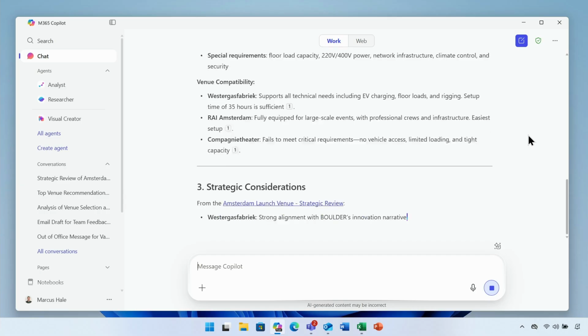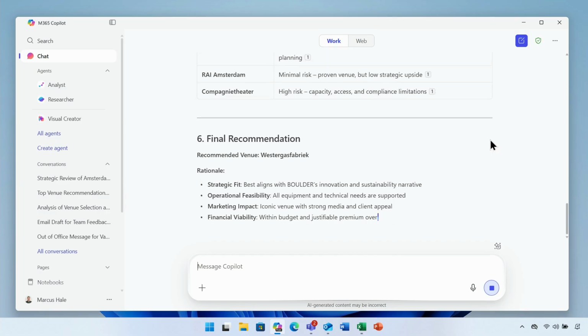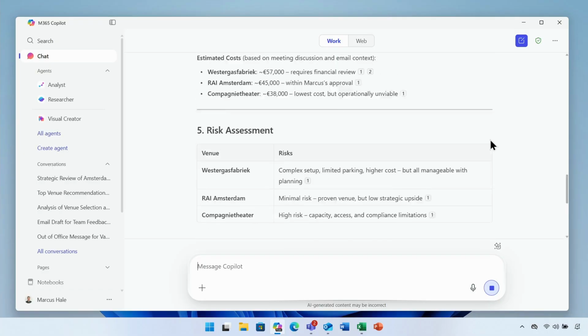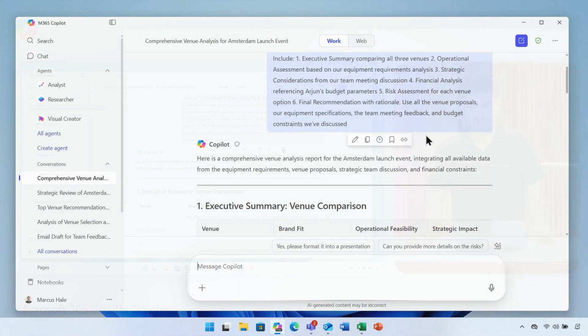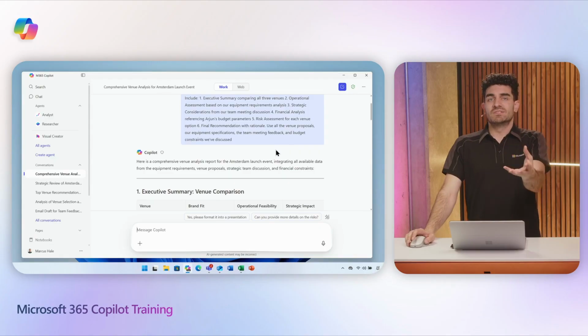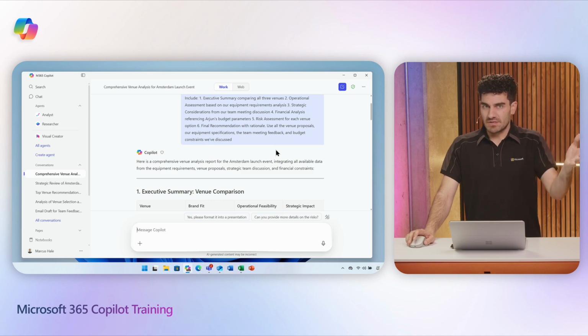And you can see all this information pouring in: strategy, finance analysis, risk assessment. All right, let's take a look at this. This is some really useful information. And again, this is all stuff that was sent to Marcus: emails he received, a meeting that he was a part of, and that Excel spreadsheet, all used to create this report.